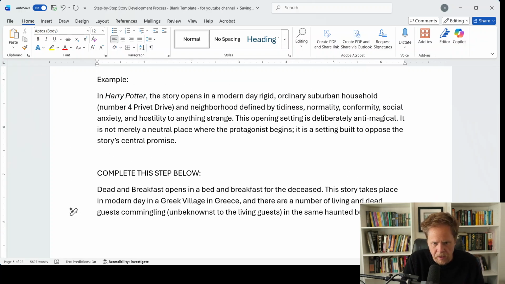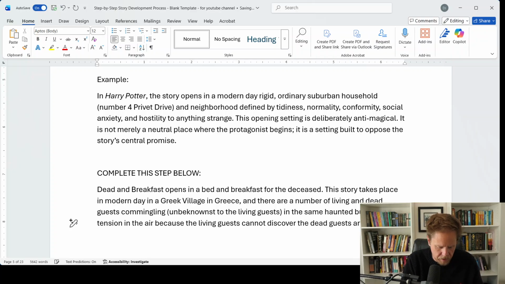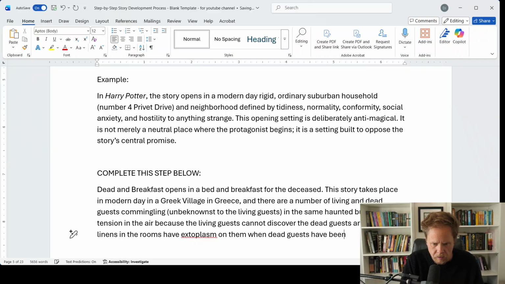In fact, let's say there's tension in the air because the living guests cannot discover the dead guests, and maybe the linens in the rooms have ectoplasm on them when dead guests have been staying there. Right? So think about that.